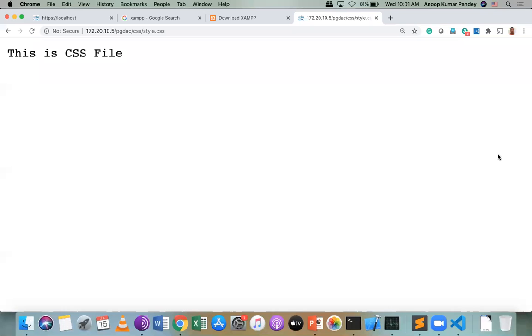So document root is important. Directory index is not so important. If somebody has not specified a directory index, anyway, it will by default take index.html or index.php. Those names are already there. Okay, so next we will move on to starting with HTML.